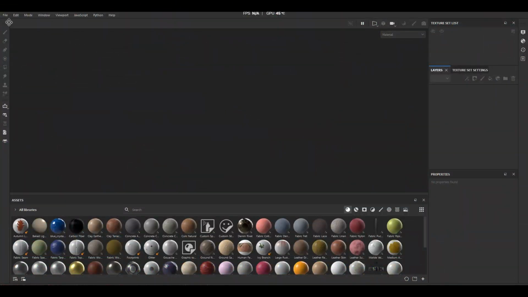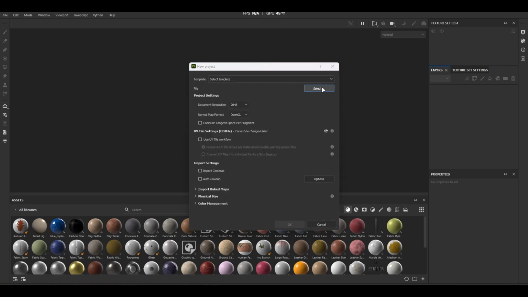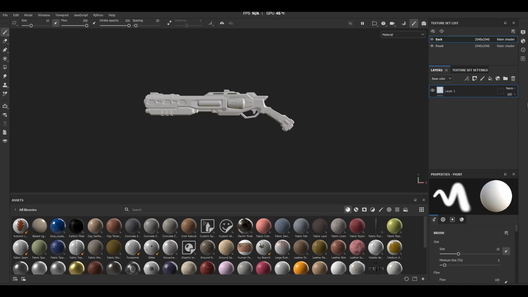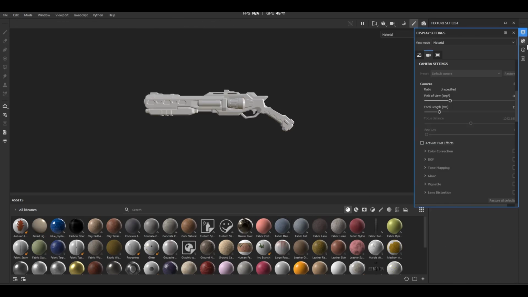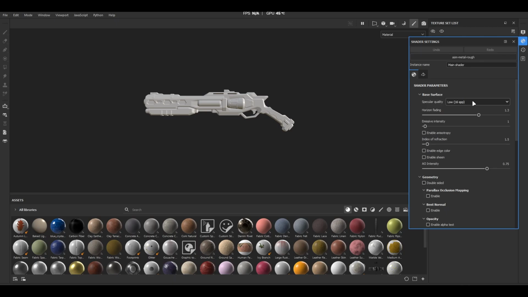So now we are inside Substance Painter. First, go to File, choose New File, and select the FBX file in the template option. Change the resolution to 2K, or even 4K if you have a high-end PC. Make sure to turn off the auto unwrap here, and then hit OK. Now first, I'll delete these default layers here, and then come to the Shaders tab and change the specular quality to medium, high, or very high, as per your PC configuration.